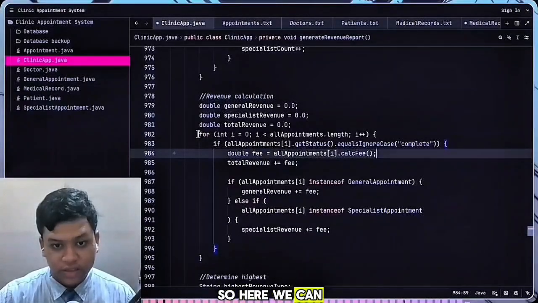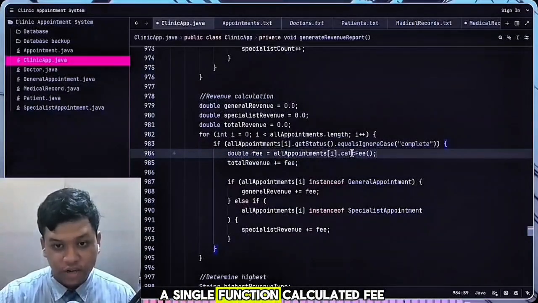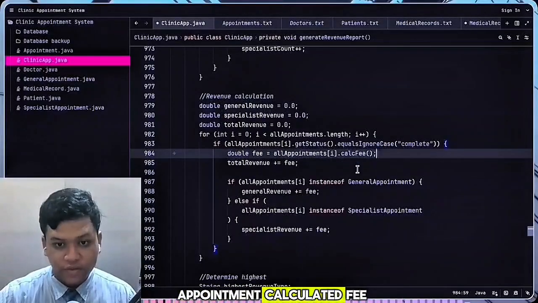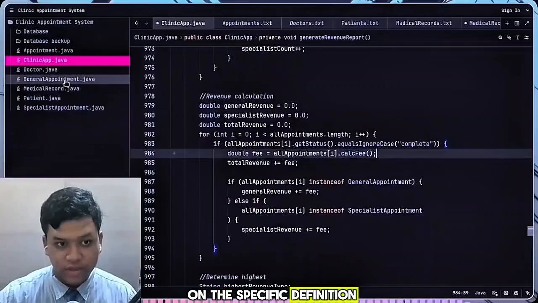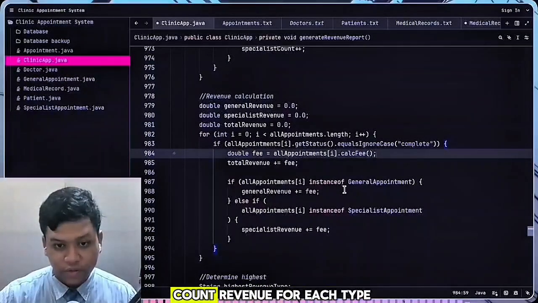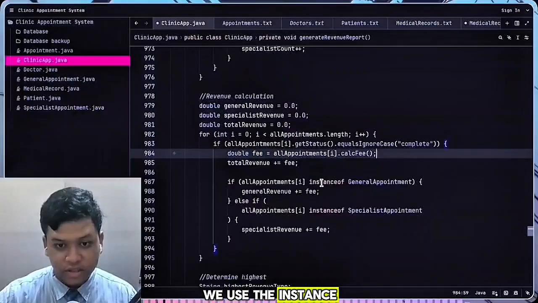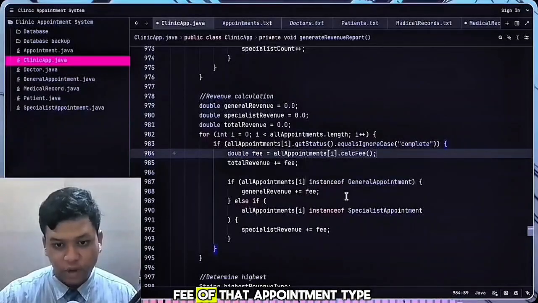Polymorphism is best demonstrated in our system through the revenue generation method. So here, we can simply loop over all appointments regardless of type, whether general or specialist, and simply call a single function, calculate fee, which will use the appropriate calculate fee method based on the specific implementation that we specified in each subclass. Now, of course, there is a case where we need to count revenue for each type, and in that case, we use instanceof to determine what type of subclass the appointment is, and thus add the fee into the total fee of that appointment type.